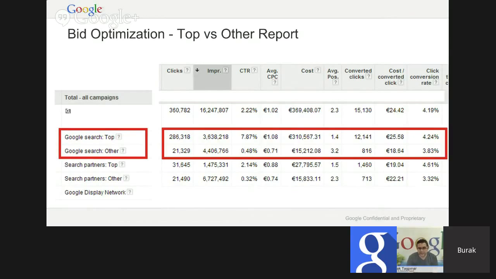If you look at the impressions in this example, the advertiser has received close to 1 million more impressions on the other side, but they received about 16 times more clicks at the top. So to repeat, 1 million more impressions, about 16 times more clicks.